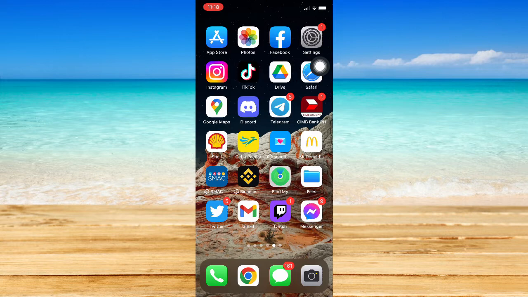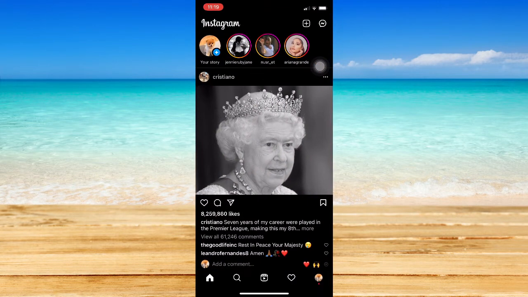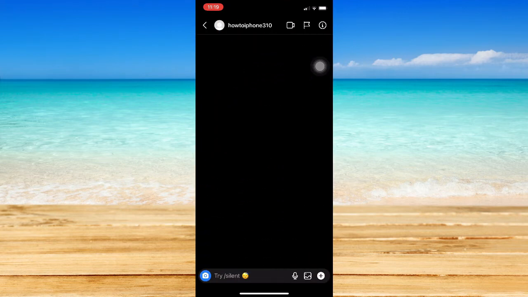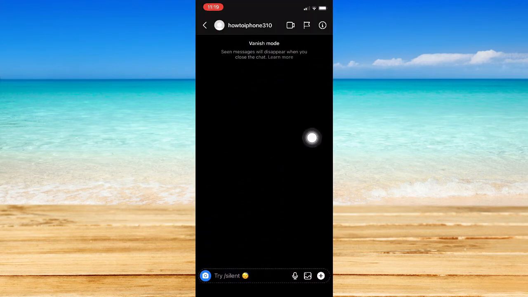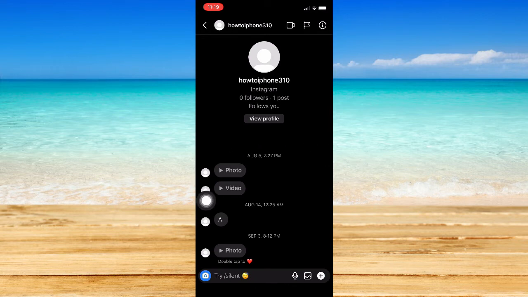Also, one feature that I think that you have entered is the vanishing mode. So the vanishing mode on Instagram is when you swipe up on the chats on Instagram like this one. You may send messages, however, this will disappear when you close the chat. So in order to remove or get out of vanishing mode, swipe up like this one, and as you can see now, it will return to the normal message of Instagram.